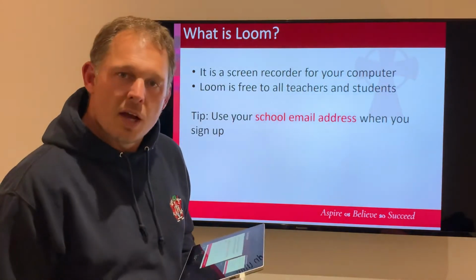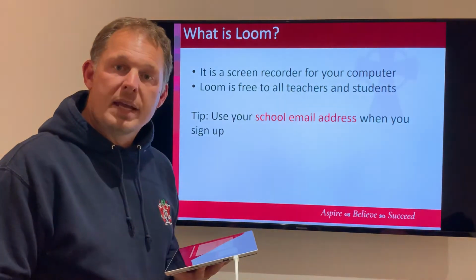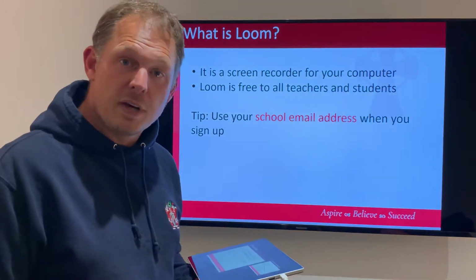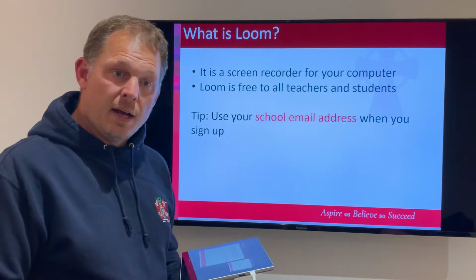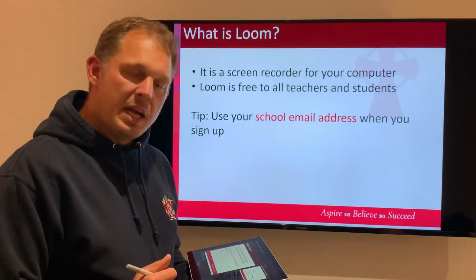So to start with, what is Loom? Well, Loom, in very simple terms, is a way to record your computer screen and what's going on it. There's sort of 3 different ways you can do that, which I'll talk to you about in a moment.